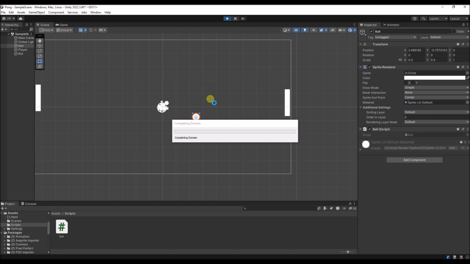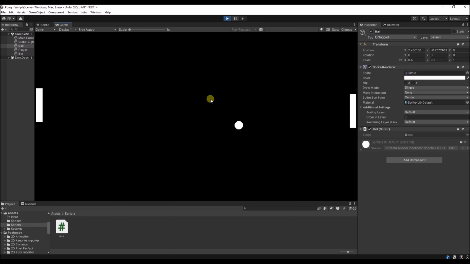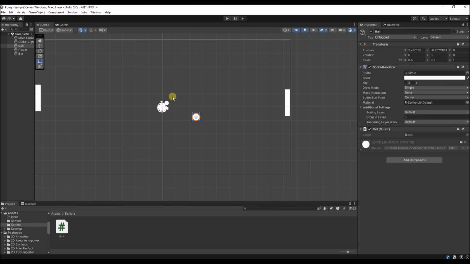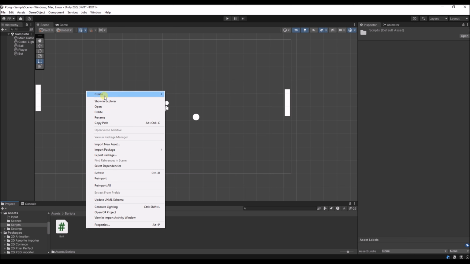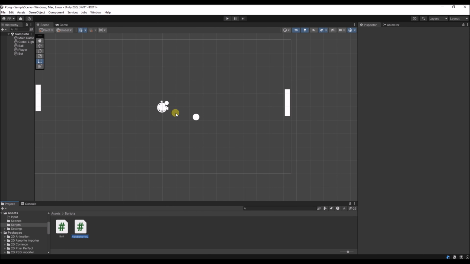So if we run the game again, you will see that the ball is bouncing on the upper, lower and the right side of the screen. But the next thing that we want to do is make this paddle move, so the player can actually try to stop the ball. And therefore we're going to create a new script. Let's call it player.